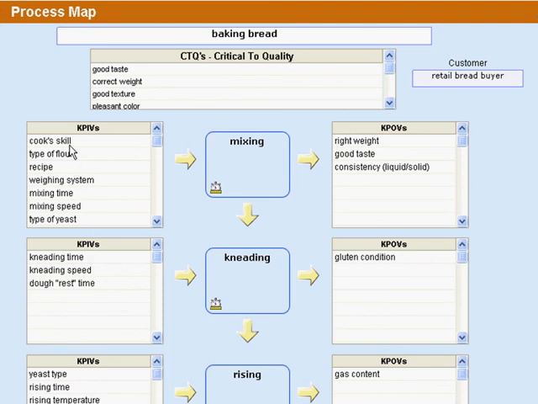One of the main objectives of the process map is to get a complete catalog of all the KPIVs and to get the CTQs. Those will be carried forward into the cause and effect matrix. Some of these will be carried forward to the FMEA, some to the action plan, and a few will actually end up in the control plan.